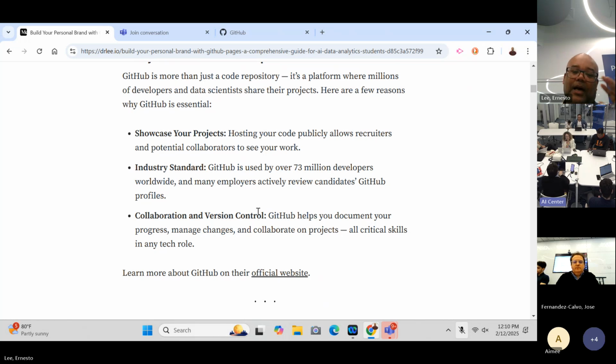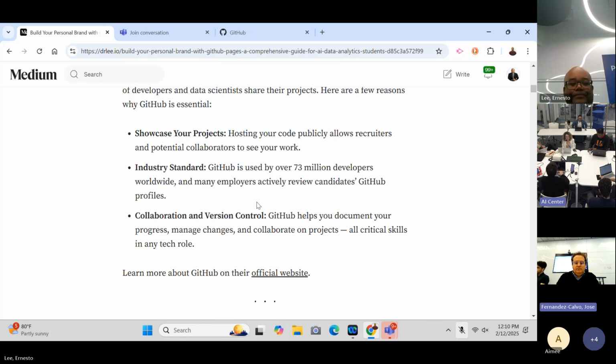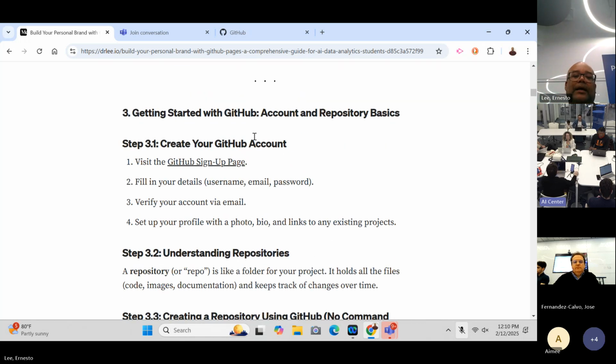Showcase your projects. 73 million developers use it. So that's GitHub. What is GitHub? It was invented by the same guy that invented Linux, Linus Torvalds. He invented it because he said, man, we have all of this code and we can't keep track of it. So for every code file, he would hash it just to see if that file changed. Then he realized that he could coordinate all of this just by looking at the hashes in these code files to see if there are differences.